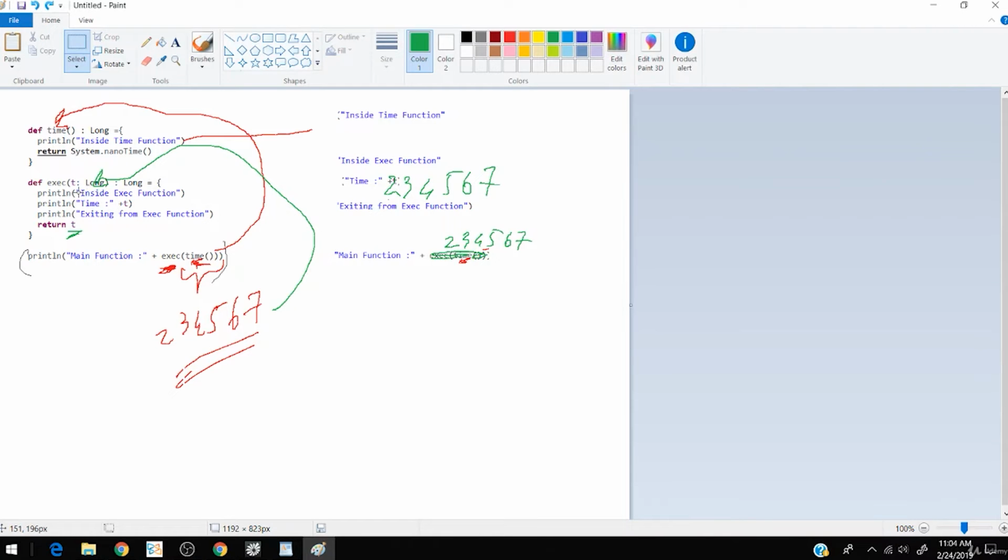Then over here it prints inside execute function, time is equal to 2 3 4 5 6 7, whatever. Exiting from the execute function, return t. And finally it prints main function 2 3 4 5 6 7. So the only thing you need to understand here is which function will be called first. Will it be execute, or will it be time?